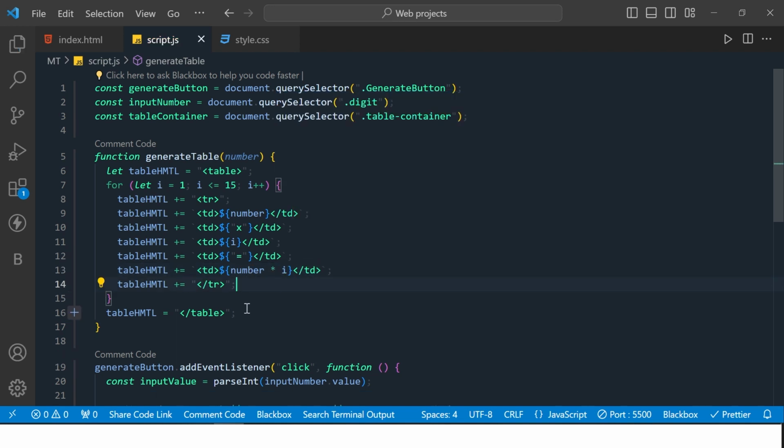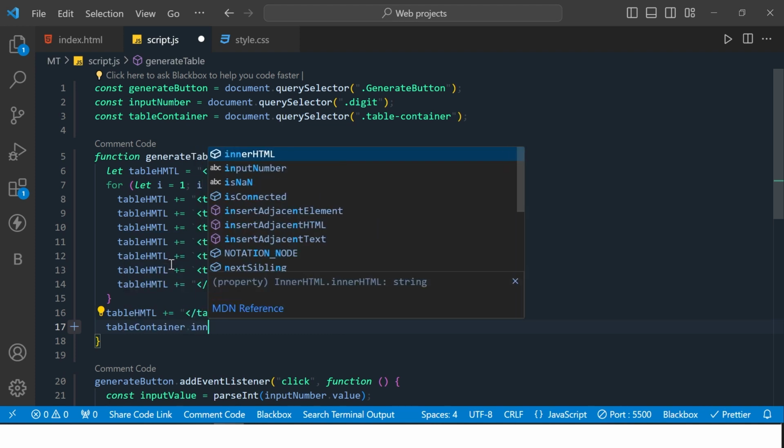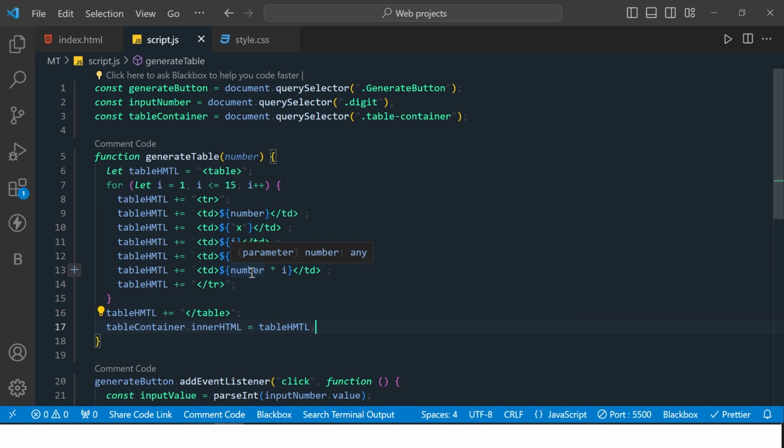Yeah, so this is the row. At each iteration we are creating a row with 5 columns, and we are going to print the number in the first column, and this multiplication sign, and the i value in the third column, and the is equal to sign in the fourth column, and the result in the last column. So let me just put this here. After that, now we are going to append all this into the table container. tableContainer.innerHTML is equal to tableHTML. So our JavaScript implementation is completed here.